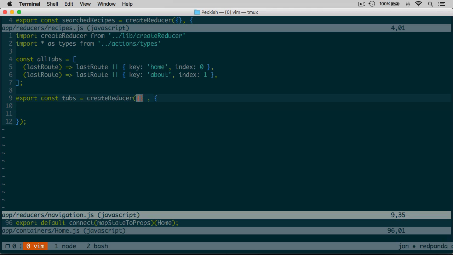Now, when I'm creating my tabs reducer, I'm going to define my default, and in my case, my default is going to be index 0, key home, and then I'm going to define my default set of routes to be all tabs.